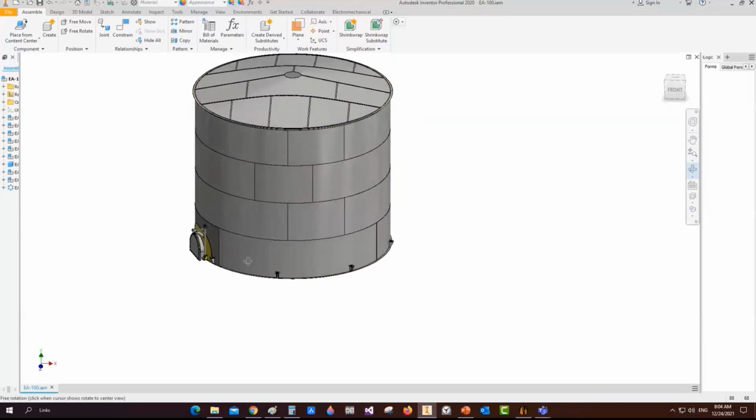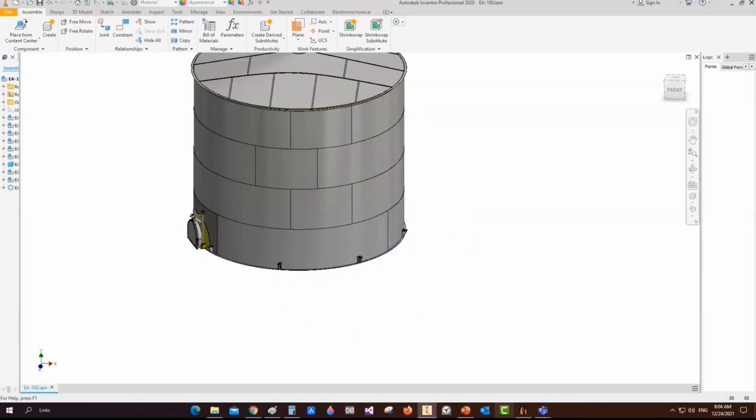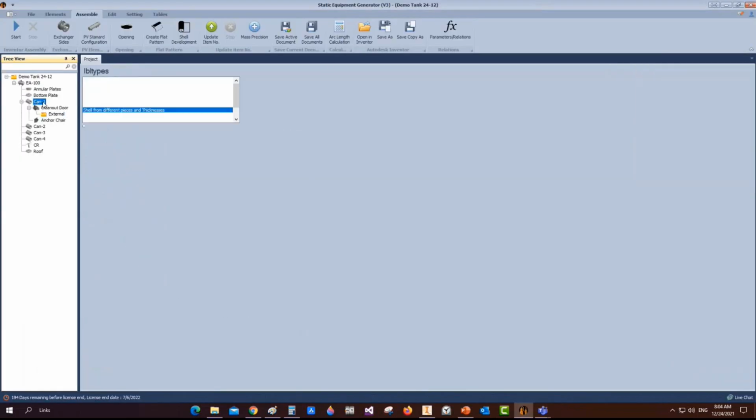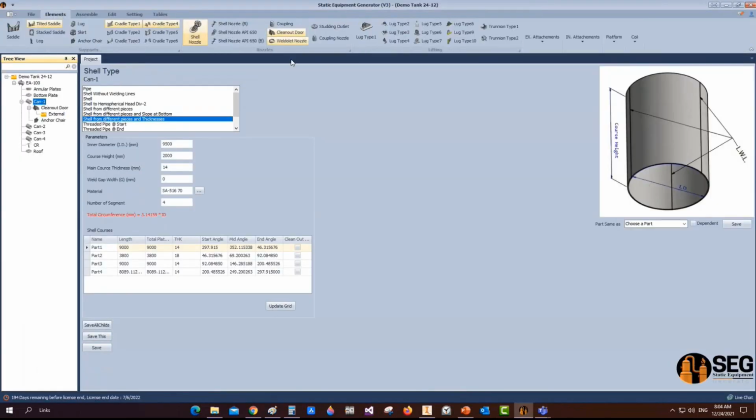Now let's add a sump nozzle. So from here, let's select can 1. And from here, we will select shell nozzle according to the API, with internal projection.